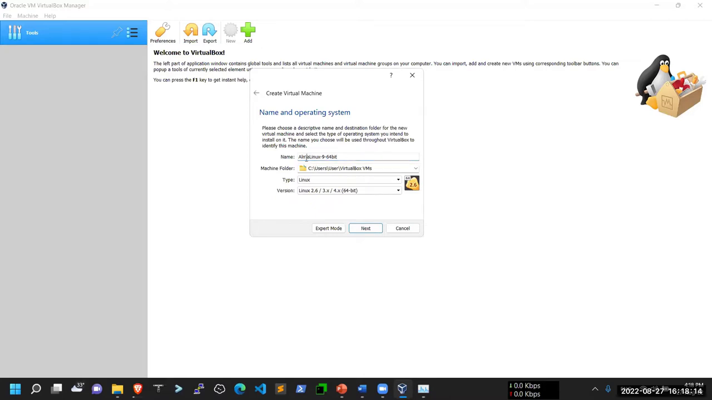So in that case, I give the name Alma Linux 9 64-bit and select where to store this virtual machine. The default location is the user's home directory. It creates a special folder with the name VirtualBox VMs. And the type is set automatically, because I provided the name Alma Linux, so it automatically sets the type Linux and version Linux 2.6, 3.x and later. Then click Next.